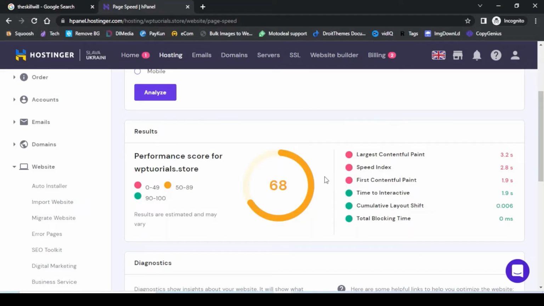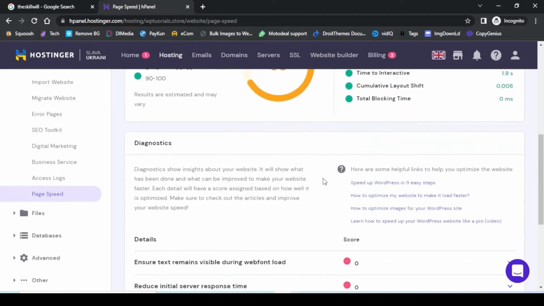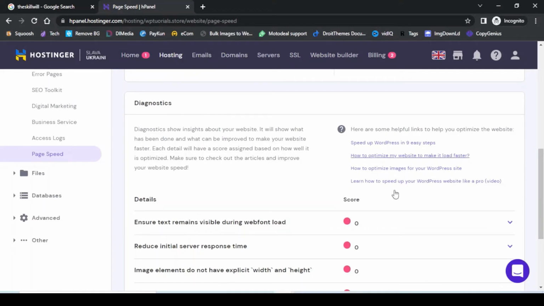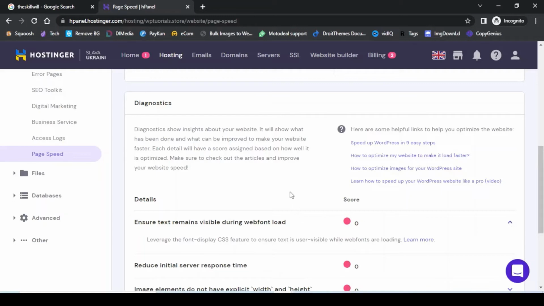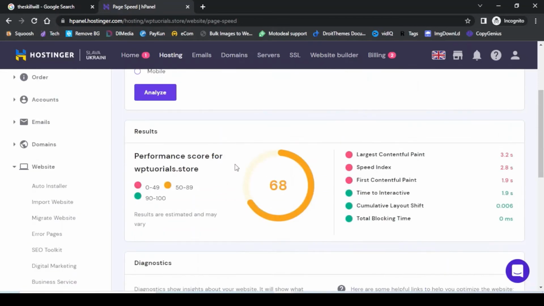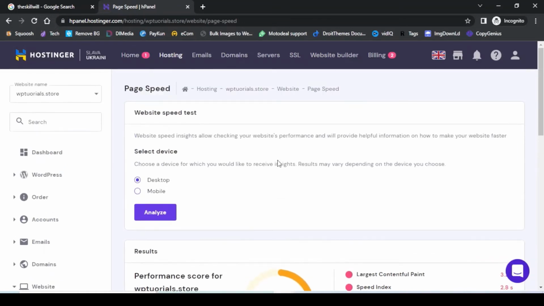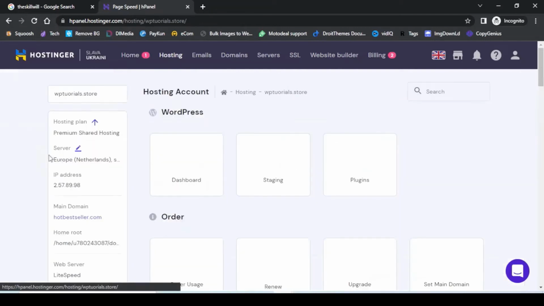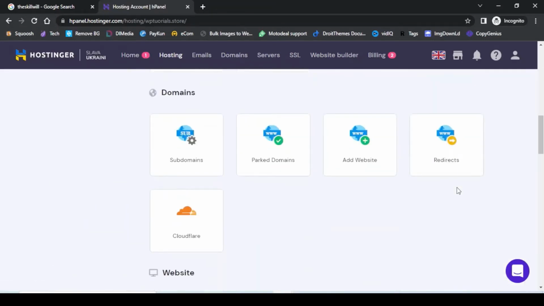Based on this report, I can take steps to improve the speed of my website, and it also gives some details like the diagnostics detail, which will provide me the insight about the steps to improve the speed of my website on the desktop. A similar analysis can be done using the GTmetrix or the PageSpeed Insights tool, but this provision is already there on your hosting panel. So you can make use of the website speed test tool on the cPanel. Let us go back to the dashboard and scroll down to the next section.